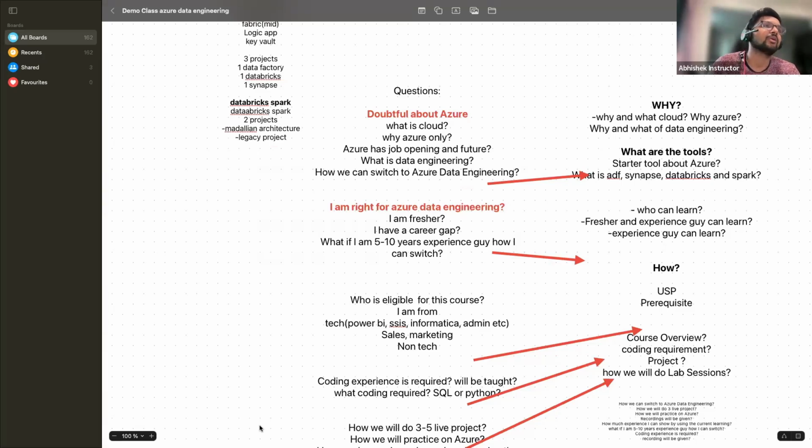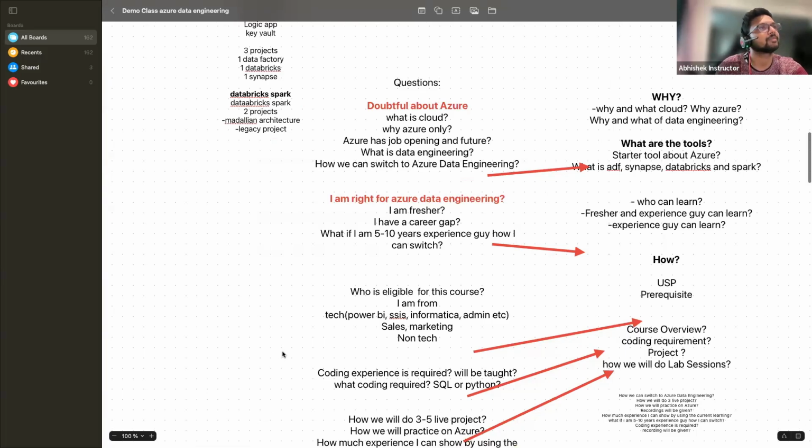Then if you have a question about, hey, I am a Power BI developer, I am an SSIS developer, I am an Informatica developer, I am an admin, I am from a sales background, I am from a marketing background, how to learn, I will help you answer that question. And if you have a question about how much coding I should learn, whether I should learn SQL, whether I should learn Python, or what will be taught, I will answer that question.